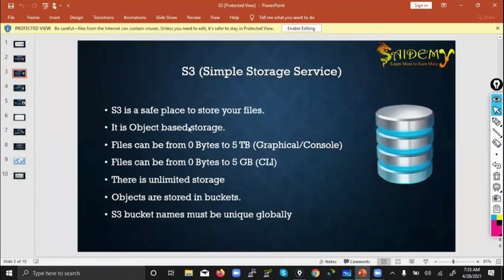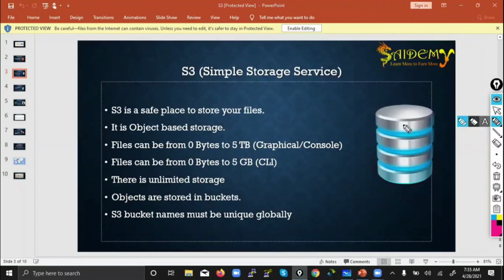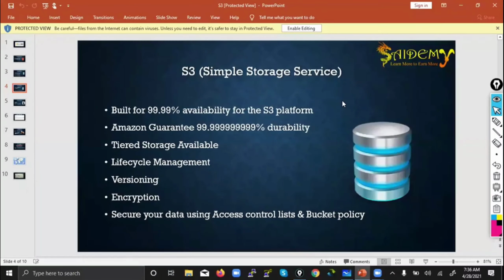And this is 100% object based storage. And its availability and durability, and they have given multiple tiers.